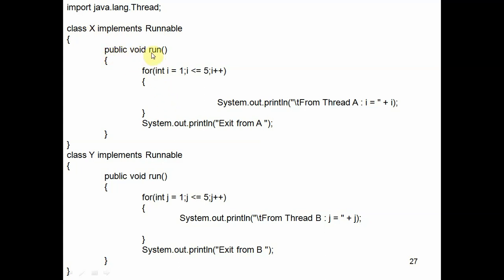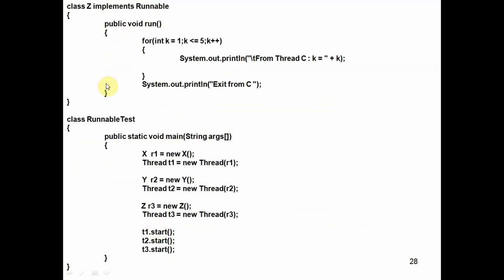Here we override public void run, then we write one for loop for printing the i value, then exit from A. Then class Y implements Runnable. Here also we override the run method. Then class Z, here also we override the run method. Then we write the main class that contains the main method or main thread. Within this main thread, we create the objects for the above created classes like this: X r1 equal to new X.